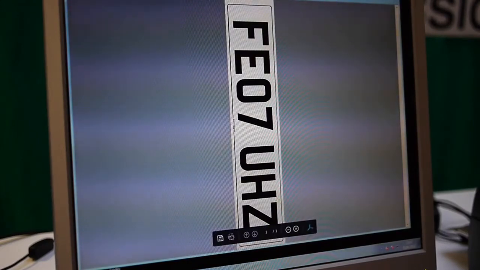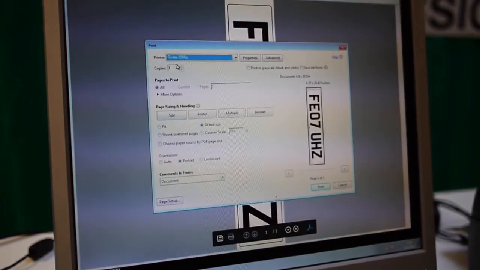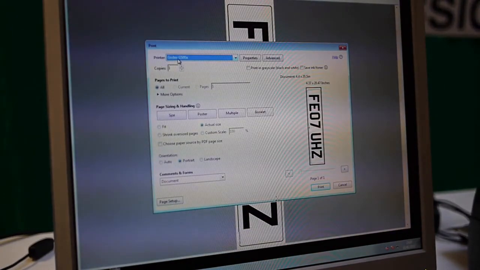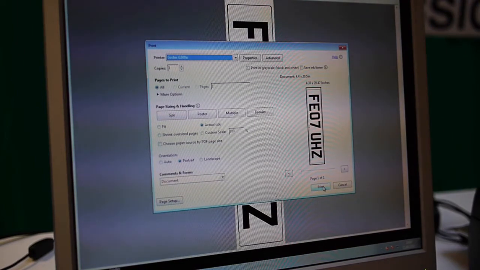Click on my printer, and I'm preset on the GoDEX G500 that I've installed. You can see it's set nicely, and all I have to do is click print and it'll go.